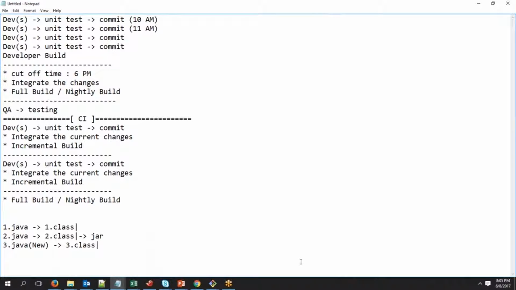Any questions or doubts on an overview of what is continuous integration? Vinay, Nagesh, Kavya, Karnakar, Hari.